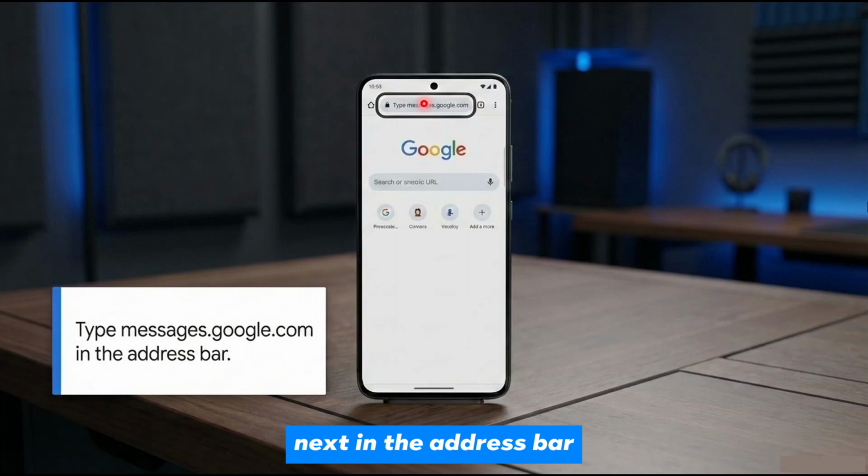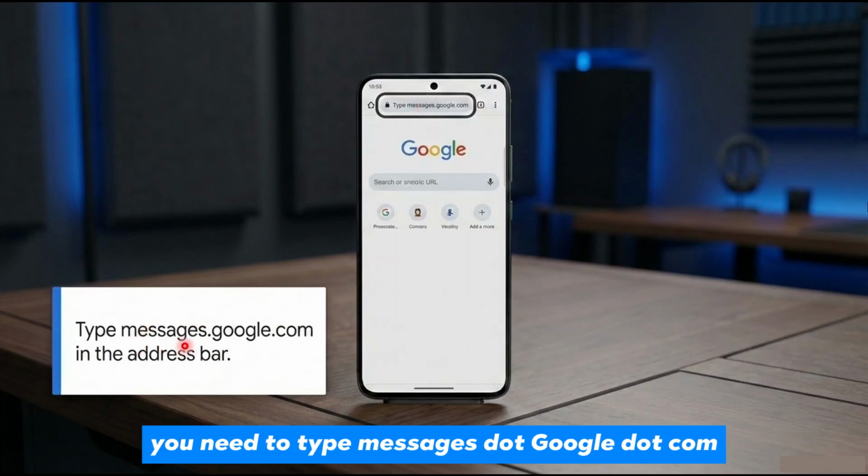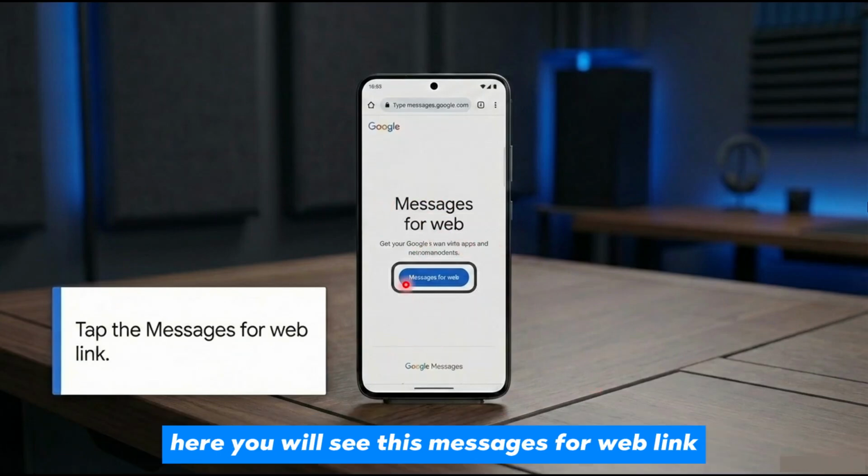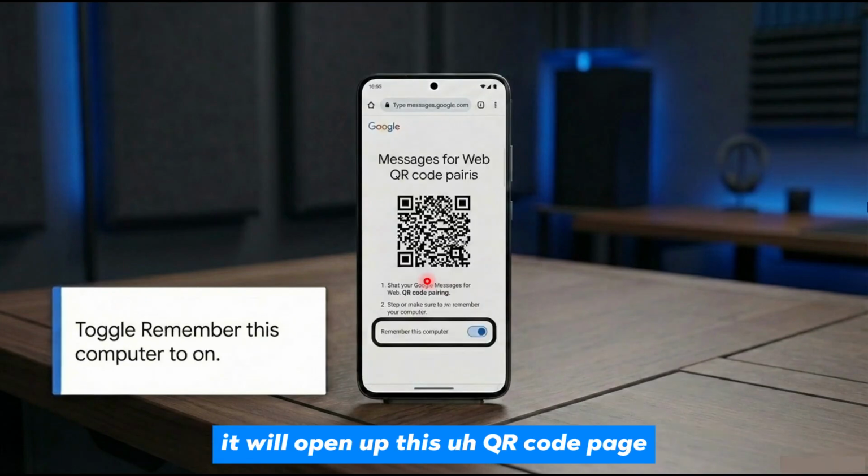Next, in the address bar, you need to type messages.google.com. Hit enter and this page will open up, Messages for web. Here you will see this Messages for web link. You need to click on that. It will open up this QR code page.